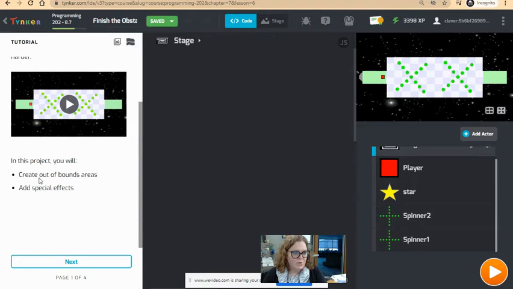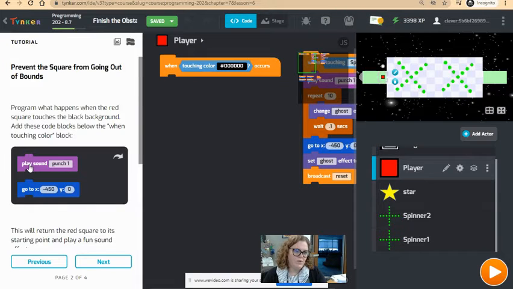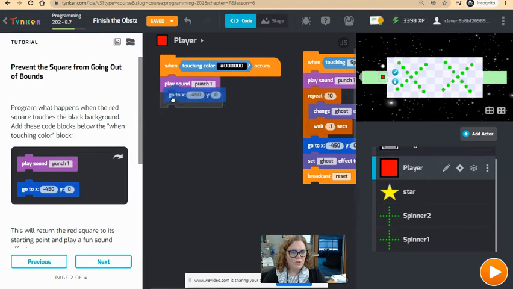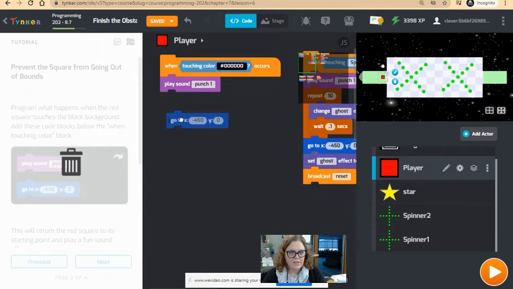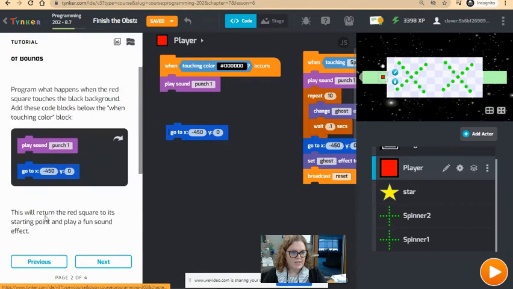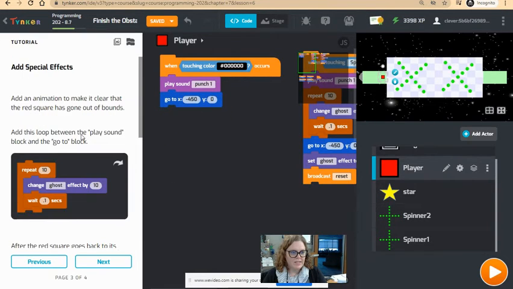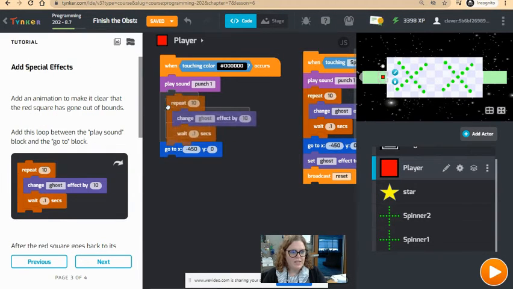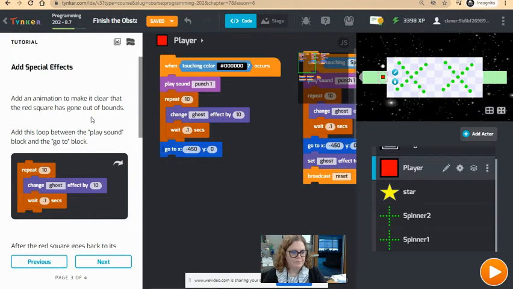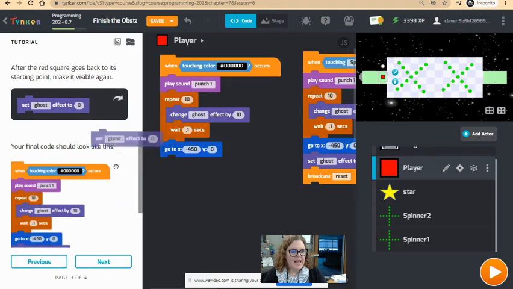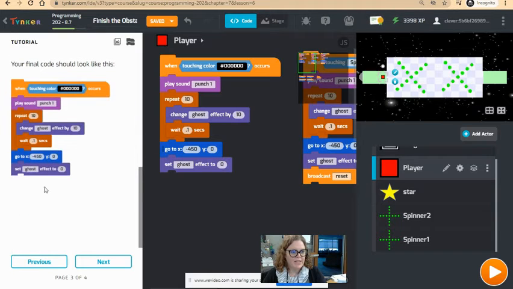So in this project, you are going to create out-of-bound areas and add special effects. So when touching color, so that means black, when I'm touching black, go back to its original location. Okay, so then I hit, all right, like that, and then I hit next. Now, I need to put this right here, okay, after the play sound block. Okay, it's between the play sound block and the go to block. Okay, and then I add a ghost effect back to 0, just like that.